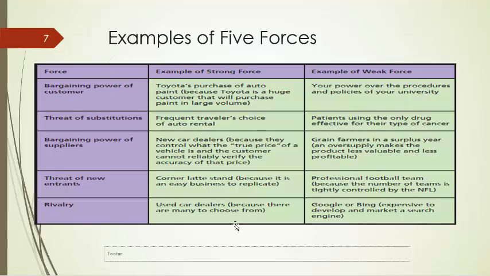If we look at this last force, rivalry, you can see a strong force: rivalry is a strong force for used car dealers, because there are a lot of car dealers, and so that rivalry is high. So they're not going to be able to charge as high a profit. A weak force on rivalry: who competes against Google or Bing? It'd be hard to get into that Google search engine market. So in this case, they can charge a higher profit.